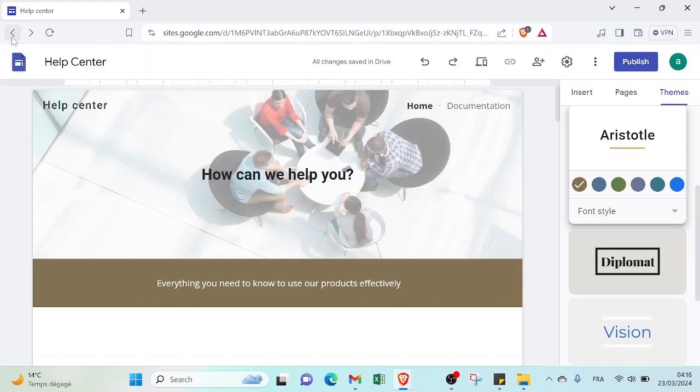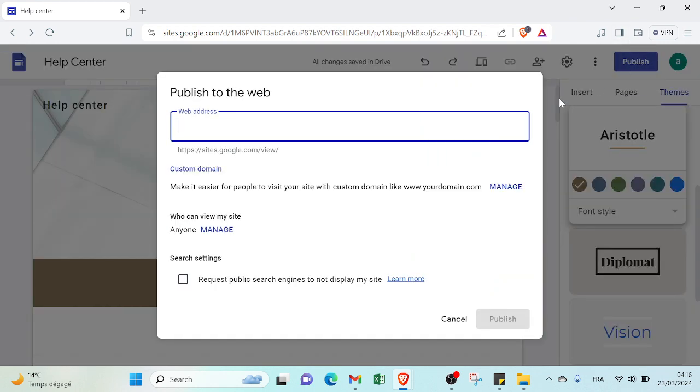If you finish your website and you want to make it accessible to the public on the internet, you need just to click over here, publish, and it becomes viewable by anyone with the link, or just to be more professional, you can use a custom domain, and then you'll have your website ready.